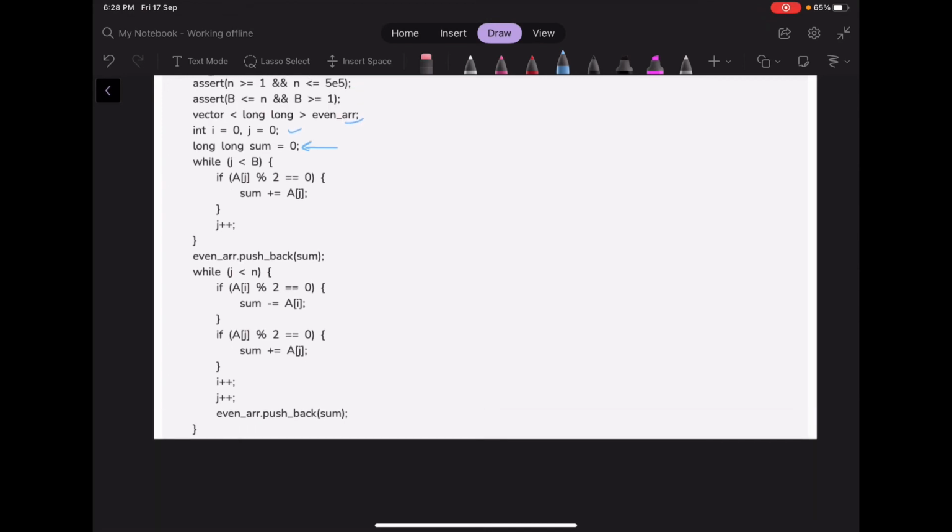So this sum variable is going to store the sum of all the even elements in our current window. So first of all, we are going to create a window of the first b elements. So here we are iterating from 0 till b, and if a of j is an even number, then we are adding it to the sum and we are incrementing j.